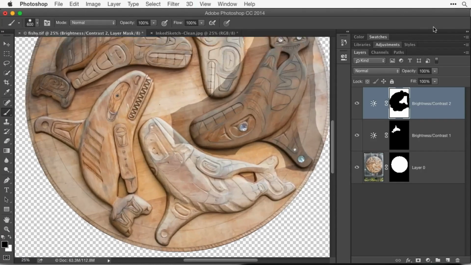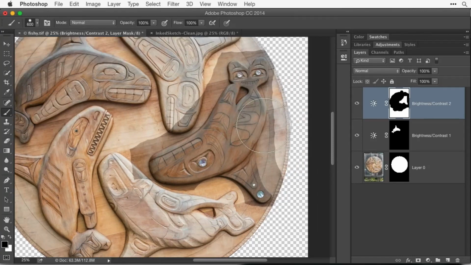And if I zoom up here. So you can either make a selection before you create your adjustment layer, or afterwards, if you need to limit where it's going to apply, just grab your paintbrush tool and start painting.